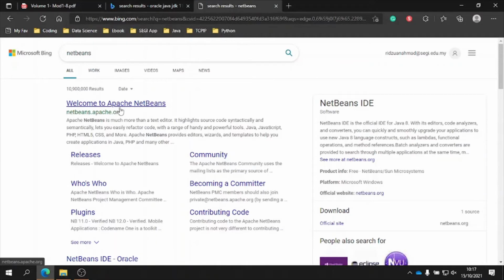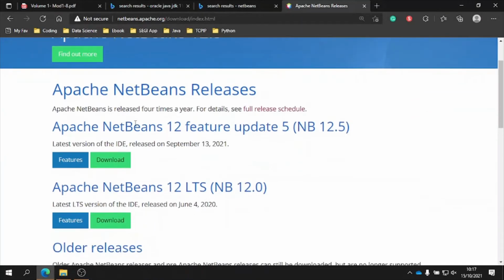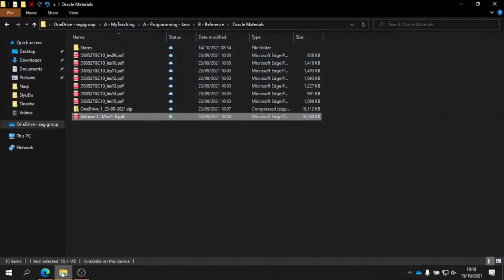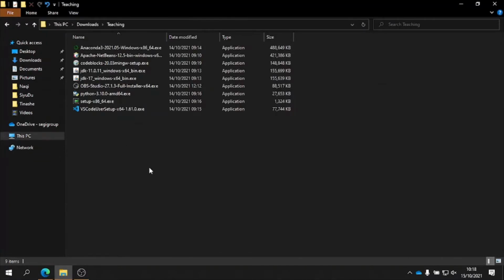Okay, go to Netbeans. Okay, welcome to Apache Netbean. Then click download, and choose either Apache Netbean 12 feature update, or you can also choose Apache Netbean 12 LTS. Both are the same, just that the top link, Apache Netbean, comes with a new update. It was updated on September 13, 2021. Now in my case, I have downloaded both installers.